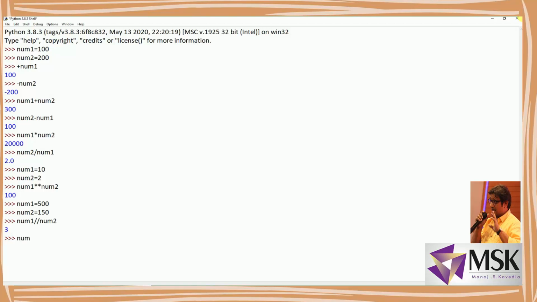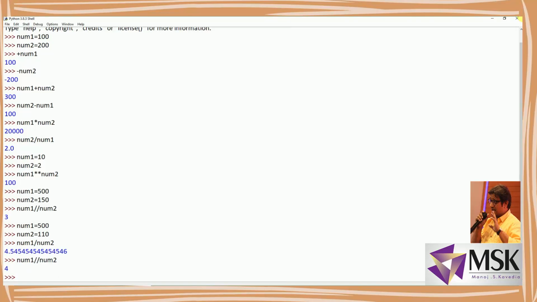Num1 equal to 500 here, and num2, I'm taking 110. And see the result, num1 divided by num2. See here it is giving me a floating point value for num1 divided by num2. And now I'll take num1 double slash num2. See, now it is giving me 4. So it was 4.54, and it has been rounded down to 4. I hope all these operators are clear. These are the arithmetic operators.